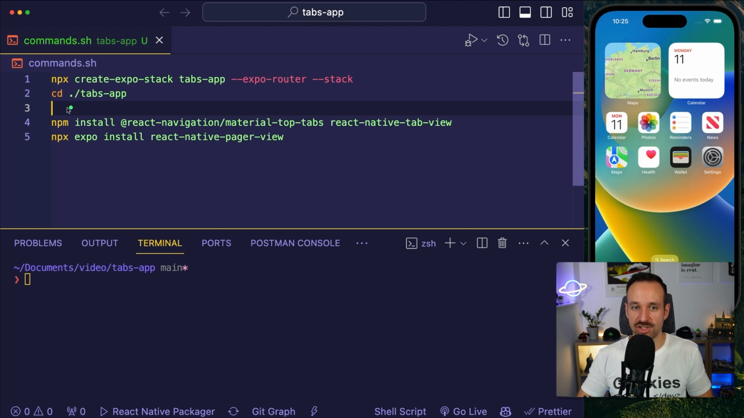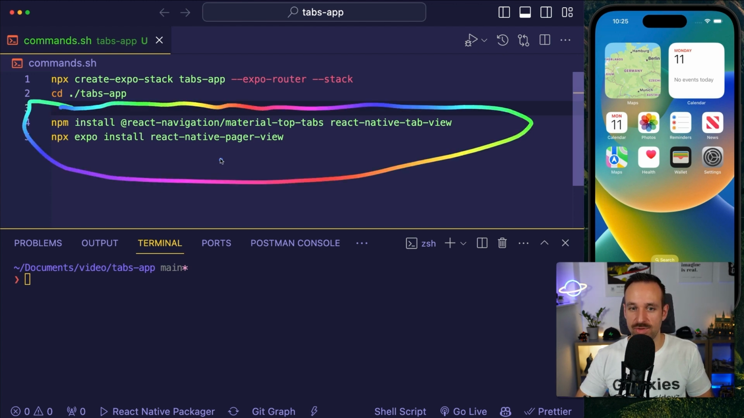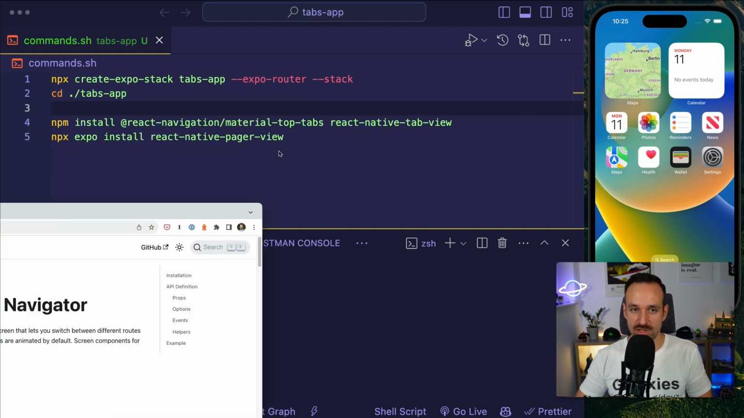And the next part is actually the important part. You're gonna install a few dependencies. You need React Navigation material top tabs, we're gonna take a look at that quickly there, and React Native tab view. And additionally, we also need the React Native pager view, which we can install with Expo.